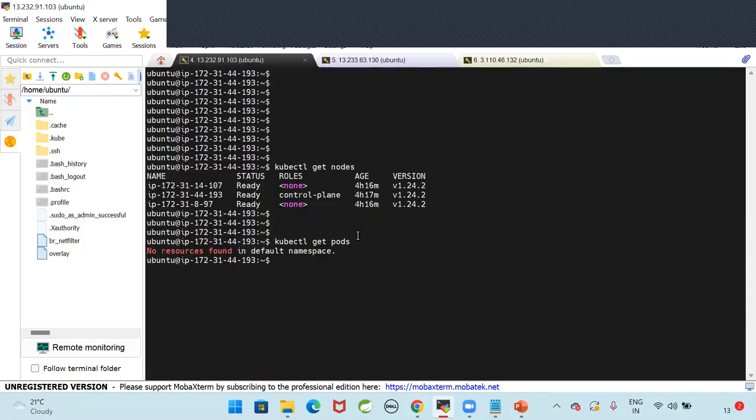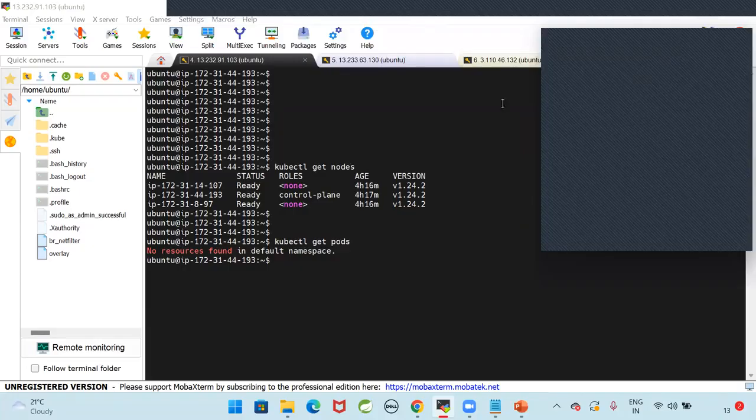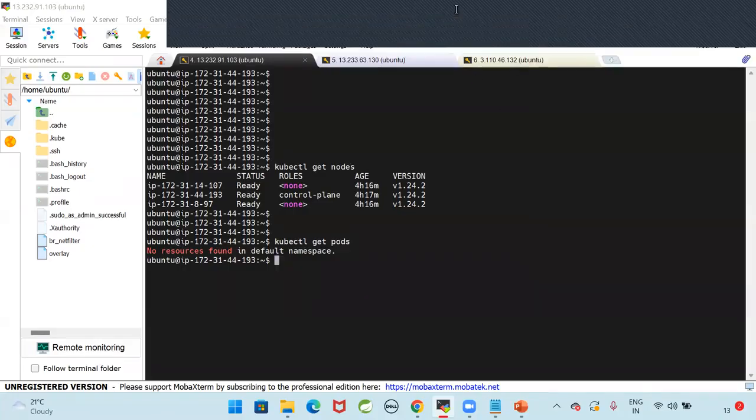By default, it is pointing to which namespace? Guys, did I specify the namespace? No, I have not specified the namespace. By default, it is pointing to which namespace now? Default namespace.